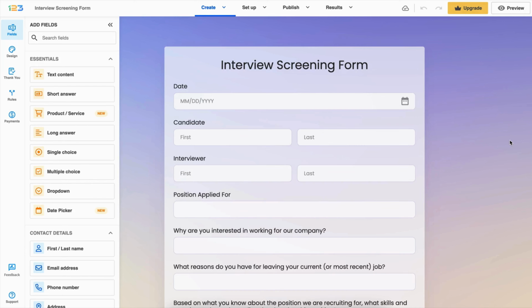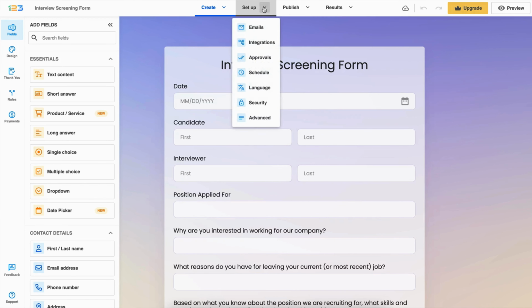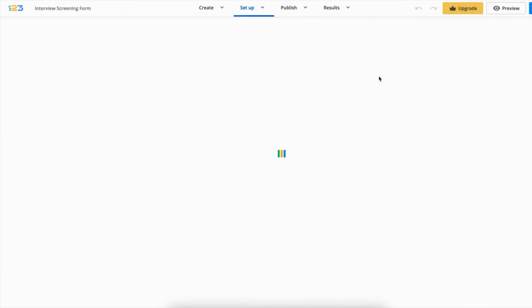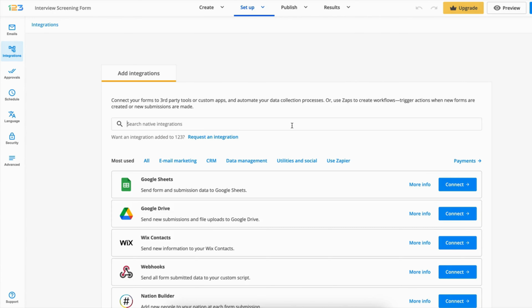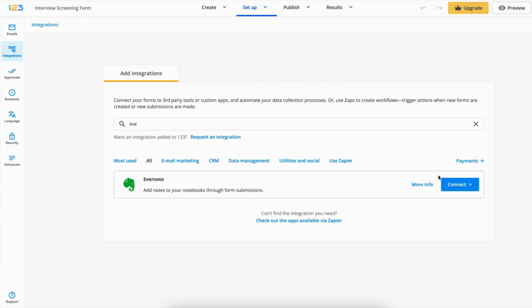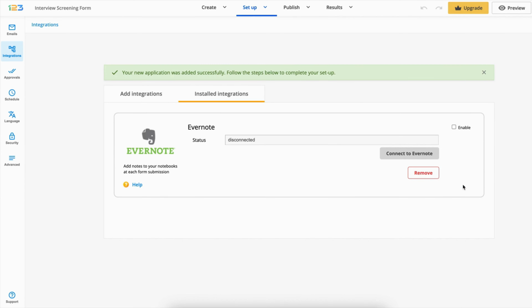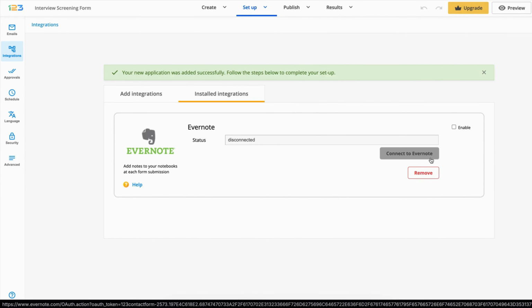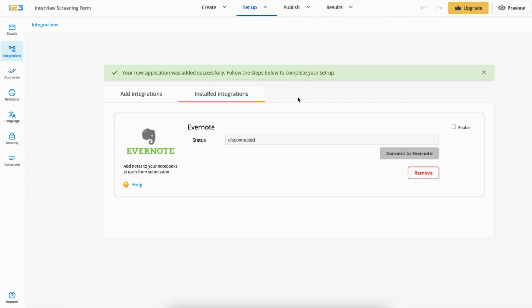Let's dive in. First, log into your 123FormBuilder account and open the form you want to connect. Go to Setup and then Integrations. Search for Evernote and click Connect. Authorize your Evernote account when prompted. This just gives 123FormBuilder permission to send form data to your Evernote notebooks.